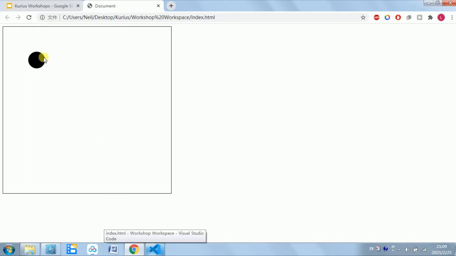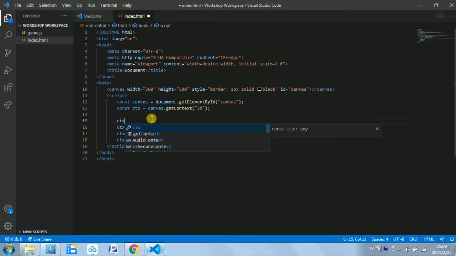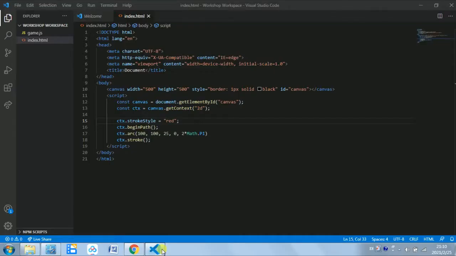And now, right now, the circle is black. I don't want it to be black. I want it to be red. At least I want the outline to be red. So we can just do stroke here again, and we do context.strokeStyle and set that equal to red. And basically what that's going to do is give a red outline to your circle.